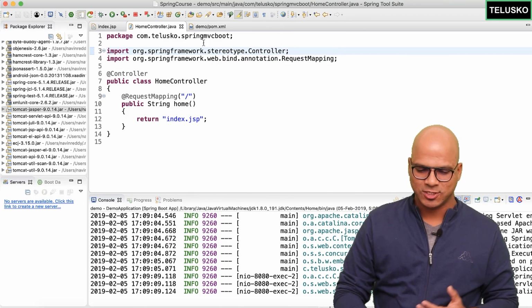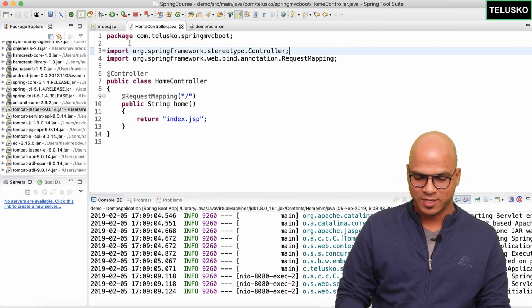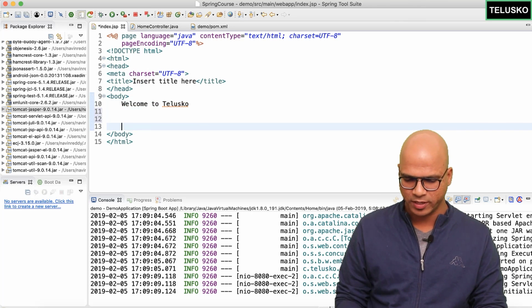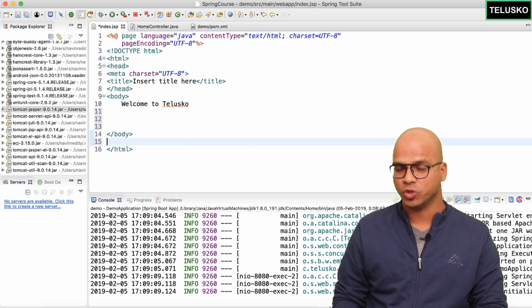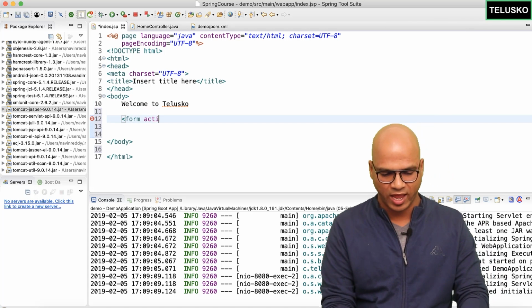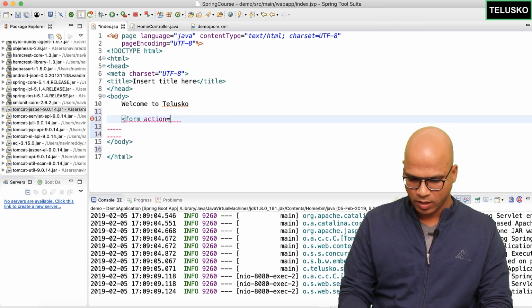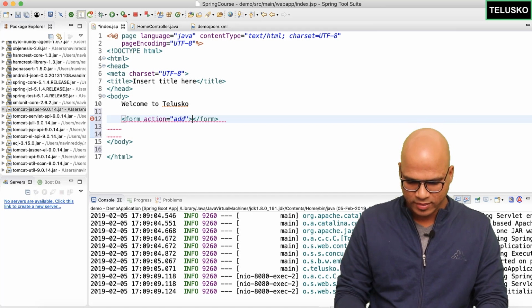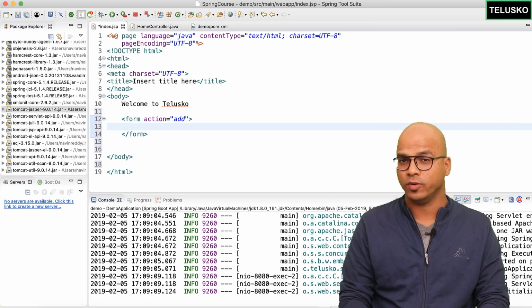So let's get the application. Of course, if you want to add 2 numbers, after calling the web page, instead of printing welcome Telusko, it will also print the form where a user will enter 2 values. So let's do that quickly. Here I will say create a form for me, and the form will have an action, and I will say the action is add. So I want to call simply add, and then the form ends, and here I want to create 2 text fields.